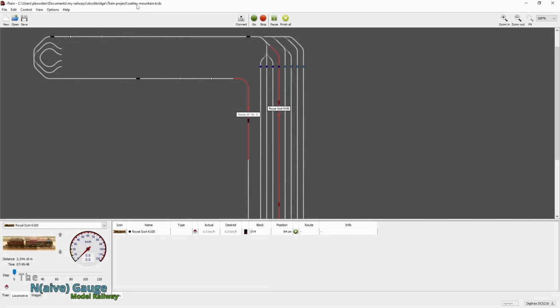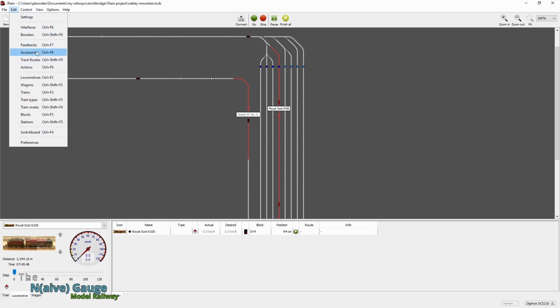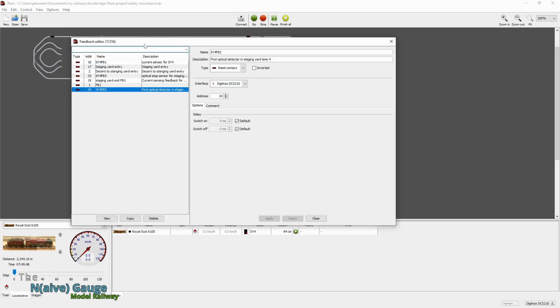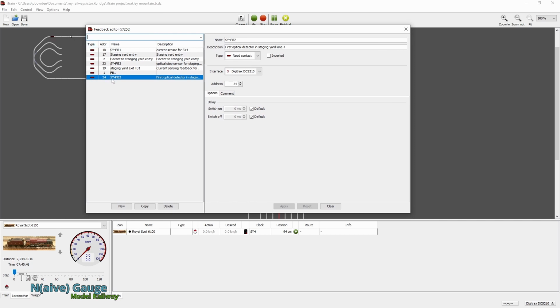Okay, so I'm back here in Train Controller, and I need to configure up this feedback. So the first thing I can do is go to Edit and Feedbacks. And in fact, I've already set this one up, so let me just show you here. This last one in the list, it's named SY4FB2, so that's staging yard 4, feedback number 2, and that's the first optical detector in the staging yard lane 4. Now the key thing here is you'll see it's set as a read contact.